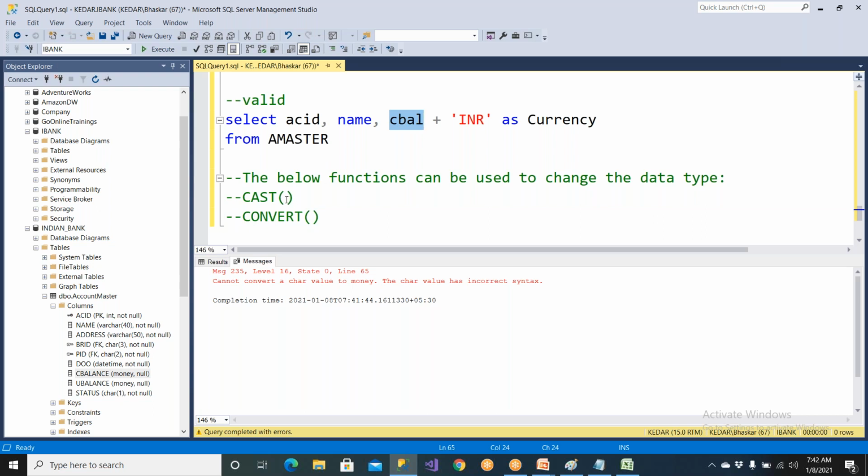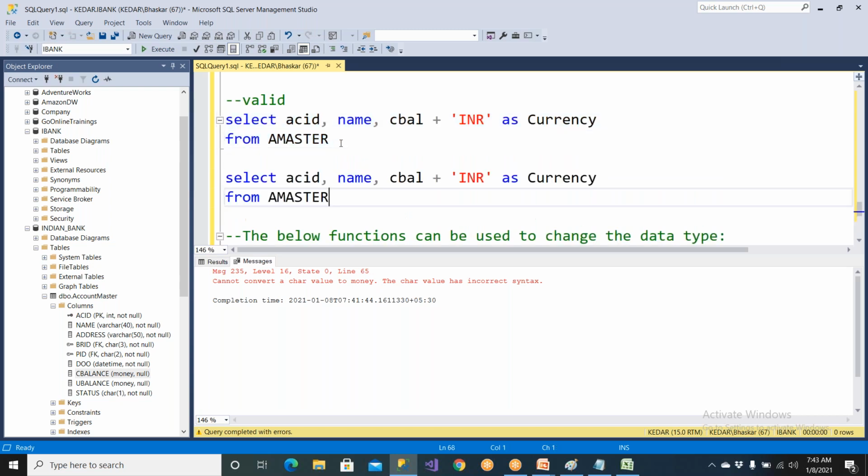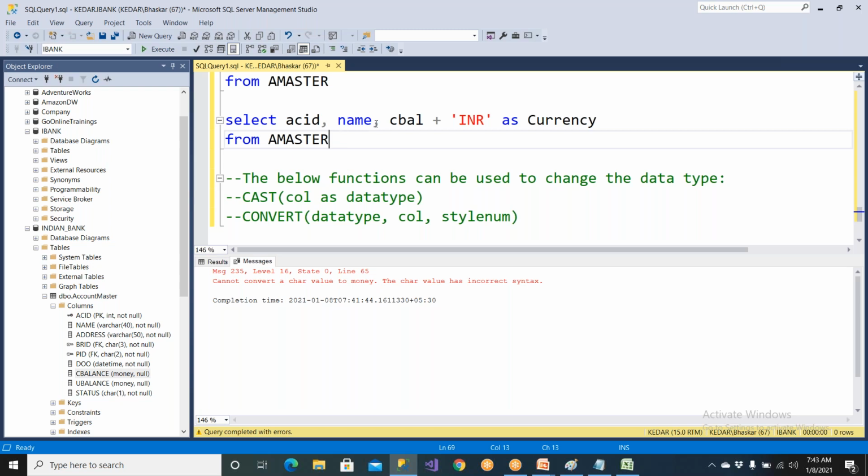So how can we use the cast function? Cast column as varchar, or you can use the required data type. For convert, you can use data type, comma, column name. Then there is a style number that we can use. So you can follow either this syntax or that syntax. Let me take this and follow this syntax.